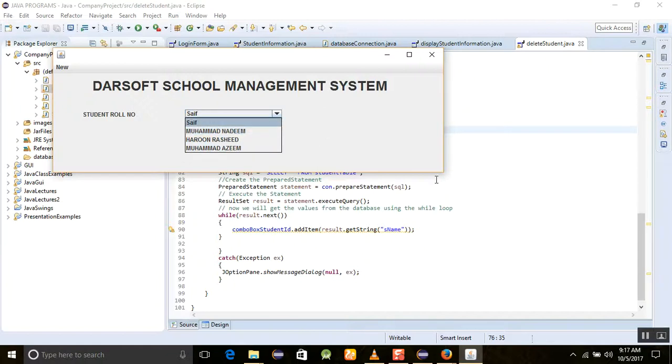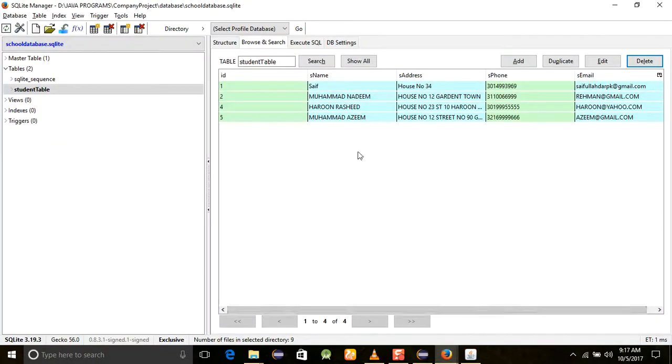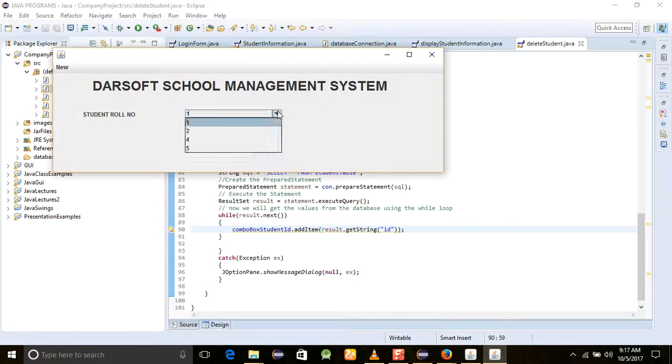But we need to delete the values either by name or roll number. Since we use the roll number as a primary key, we display here the ID, the column of the primary key. So I'm just using ID here, and now it will show all the roll numbers: 1, 2, 4, 5. Since we have done this in this session, in the next tutorial we are going to learn how to delete the students with the roll number.